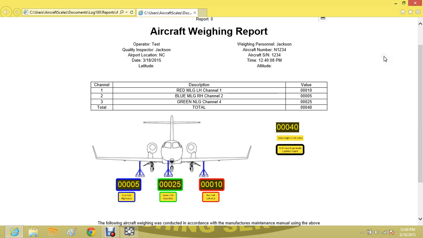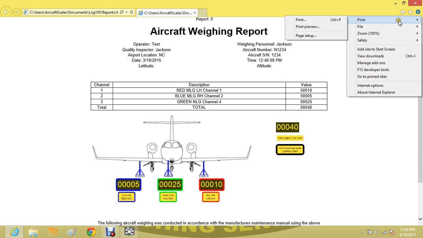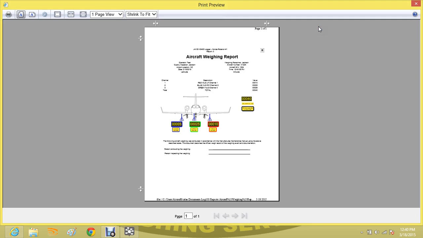Now from here we can do several things. We can come up to our tools and we can click our print, and if we were connected to a wireless network printer, we could direct this as a printout to be printed. In this case, I'm just going to go to print preview, and there's an output preview of what your printed output from this system will generate. This can be kept as an aircraft weighing report record. It can be titled anything that you want to title it.